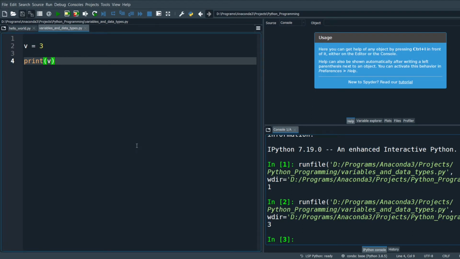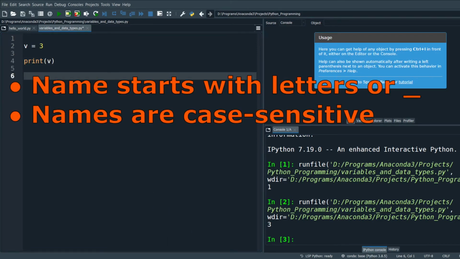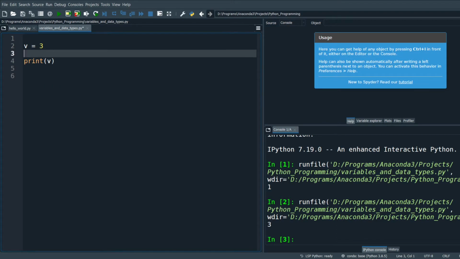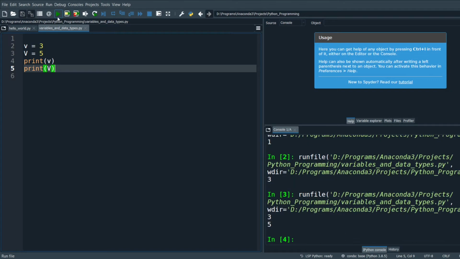You can use almost any name for the variables, but there are a few rules. The most important are that the variable should start with letters or underscore, and that they are case sensitive. So, for example, if now I add a new variable capital V and assign 5 to it, when I print V and capital V, they are seen as two different entities.